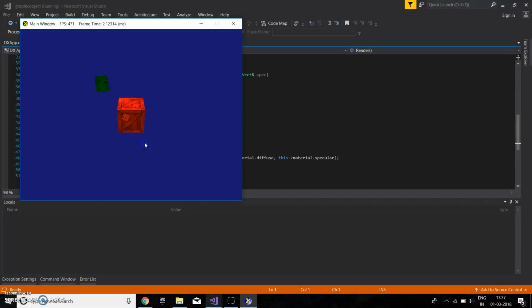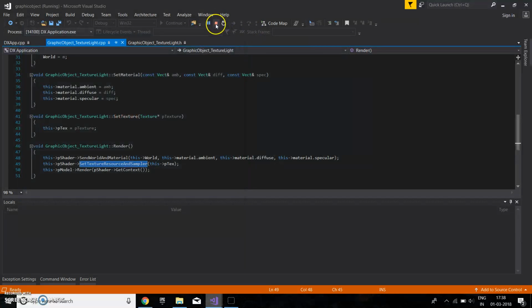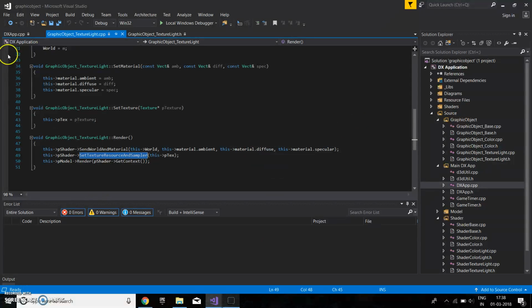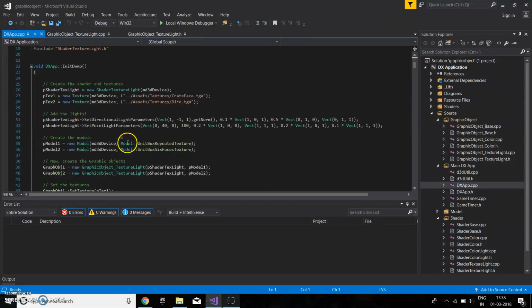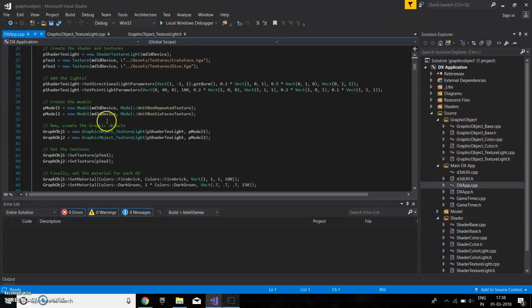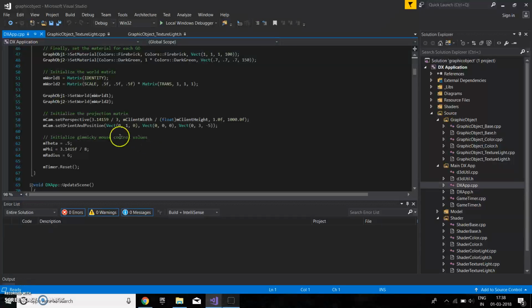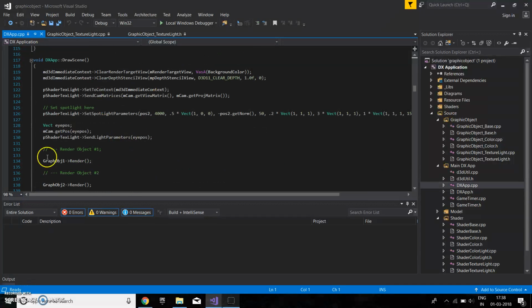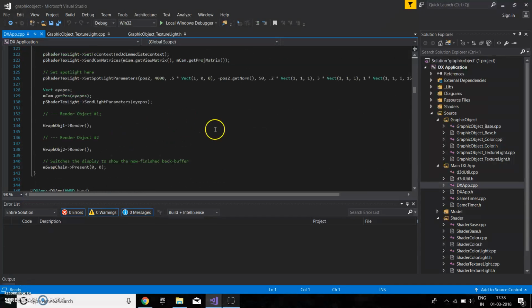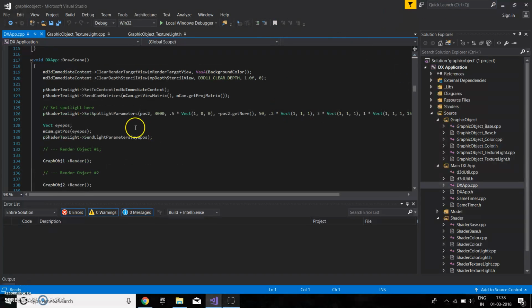Alright, so exact same thing. You have your crate and the dice, but you can see that now they have textures, but they're also being lit up. So yeah, nothing really remarkable there. And in the DX app, again, pretty much the same setup, the two textures, the models. So you set the textures, you set the materials, and just set the world matrices, and well, you're sort of done. So yeah, that was pretty straightforward.